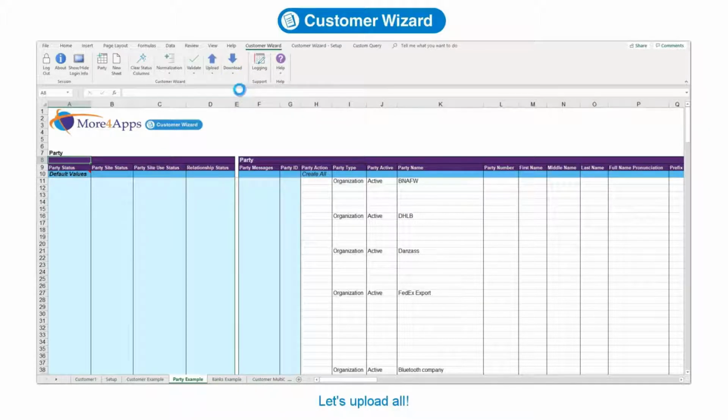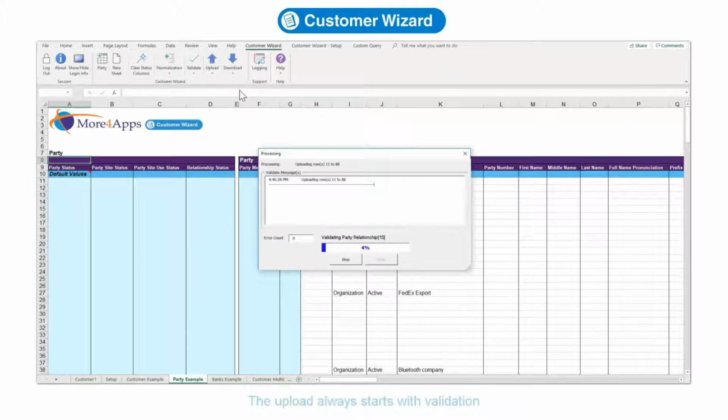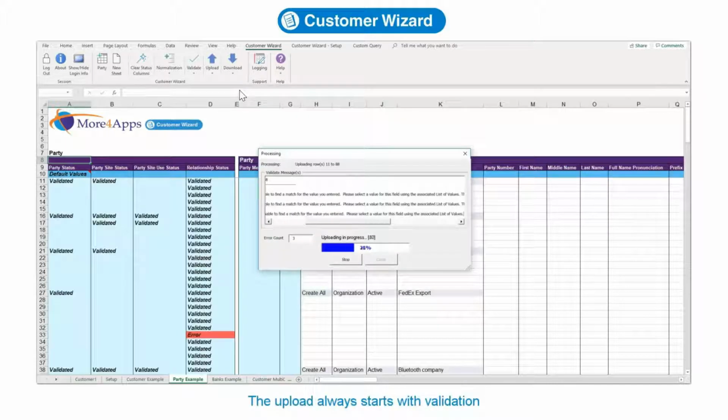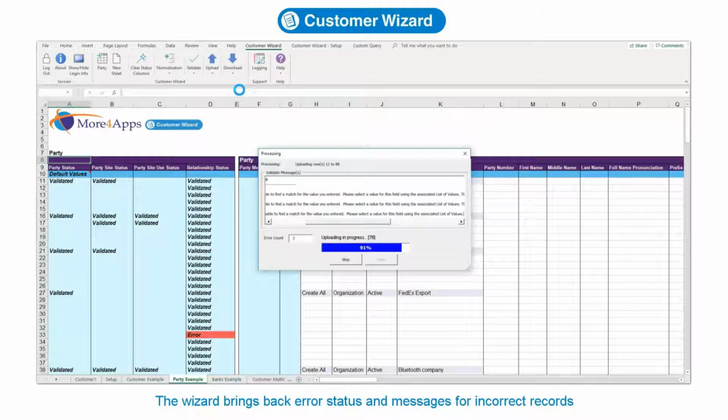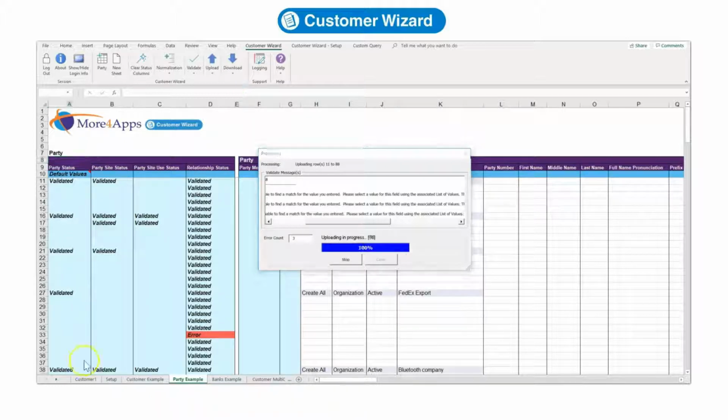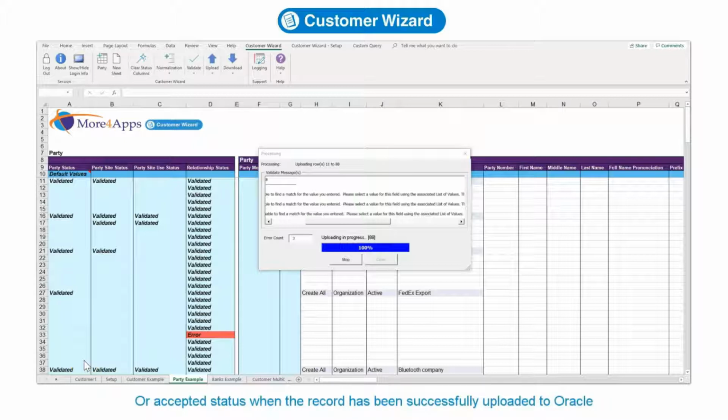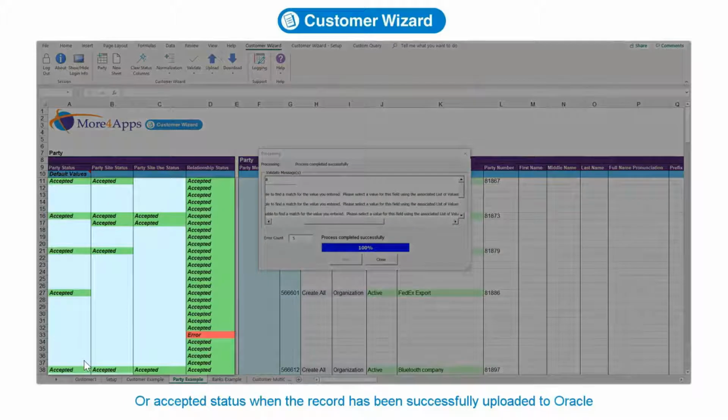Let's upload all. The upload always starts with validation. Then the wizard uploads the valid records to Oracle. The wizard brings back some error results and messages for incorrect records, or accepted status when the record has been successfully uploaded to Oracle.